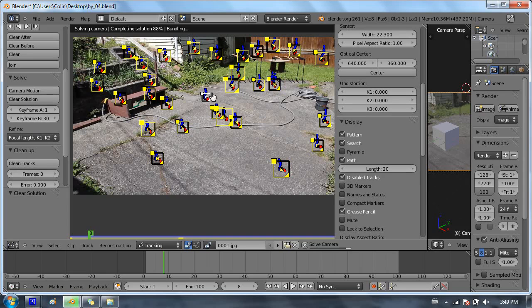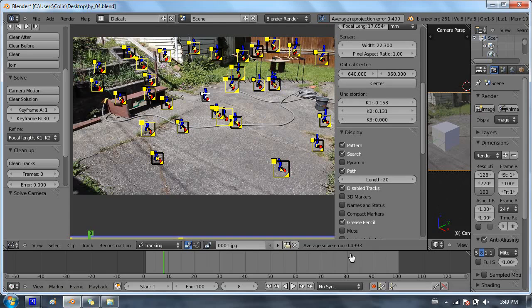So I'll press Clear Solution again and Camera Motion. Let's see what the error is this time. 0.4993, so it actually improved by half of a point. That's a very good track. In fact, that's very, very accurate. I'm quite happy with that. So I'm going to go back now.